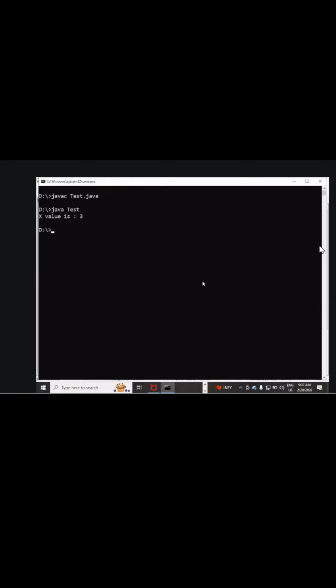X value 3. Why am I saying this? I want to execute one more time. X value 4 or 3 or 1 or 2 or 10. You can execute 1000 times also. You are getting what? 3. This is called as what? Static value. Getting my point? Static means what? It is fixed. It cannot be changed. Static content, right?